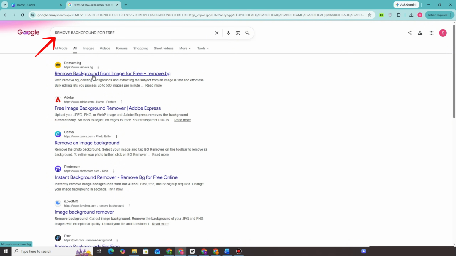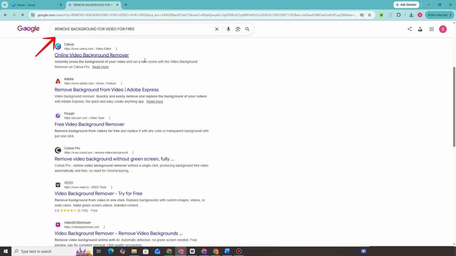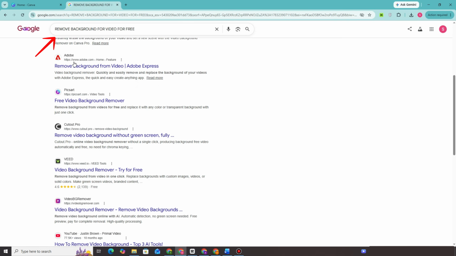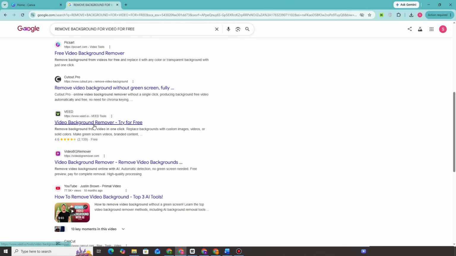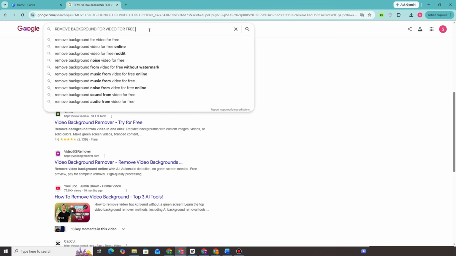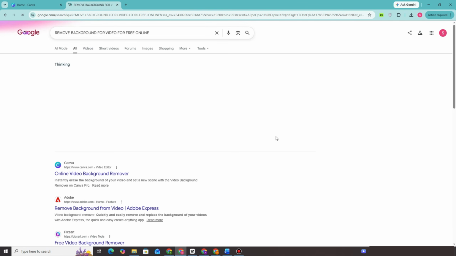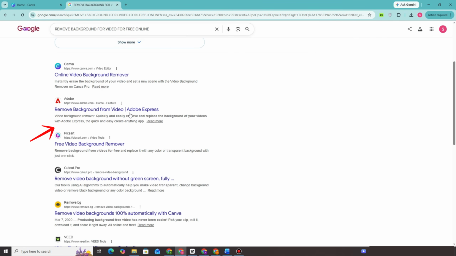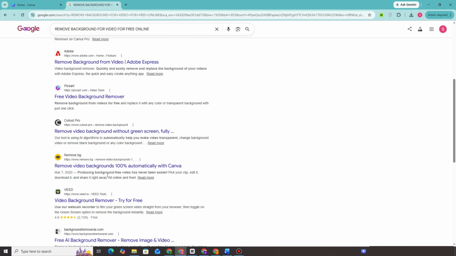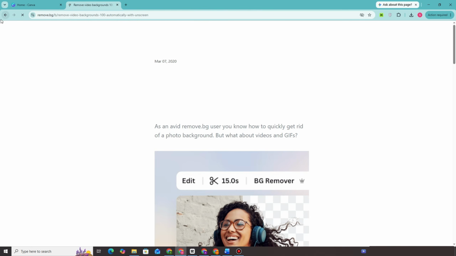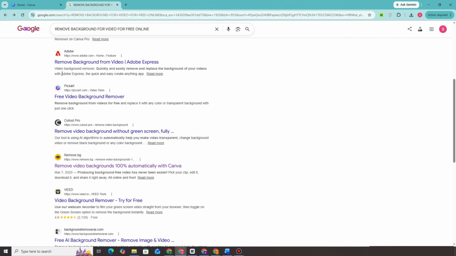So here in Google, Google will show you some websites where you can remove the background of your video. However, there are some sites that are not for free. So all you have to do is basically select which one you want to try. For example, I'm going to scroll down right here and then click this Cut Out Pro, or this Remove BG. So you can just basically explore. So I'm going to choose this one right here.